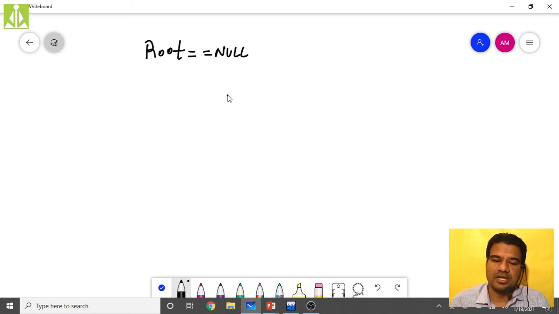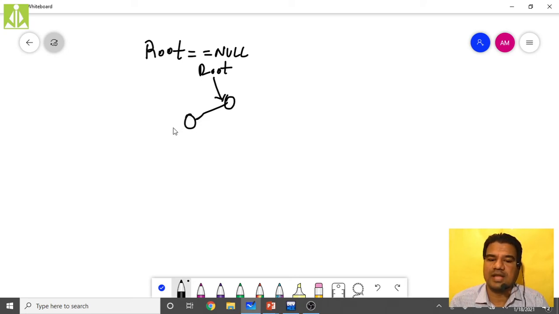You will create a new node and make that root this new node. Then if you want to add one more node, what do you have to do? You need to check whether this root node has a left child or not. If it does not, just add that new node, the second node, like this.